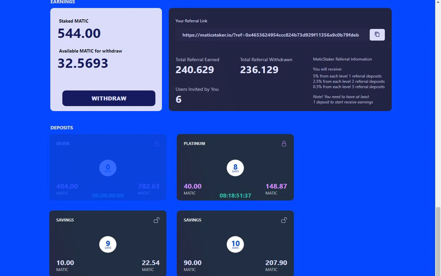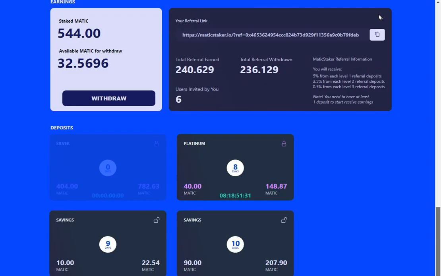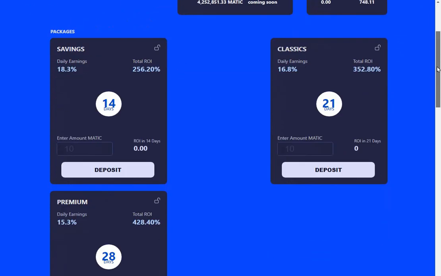Hi there. Here we are on Maticstaker. Everything seems to be okay so far. We've got 4.2 million Matic in the contract still, and it's still going strong.